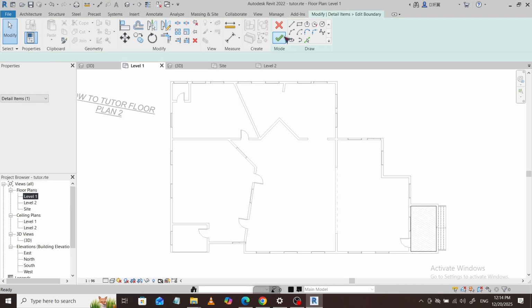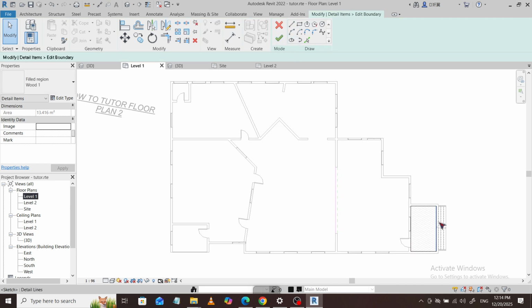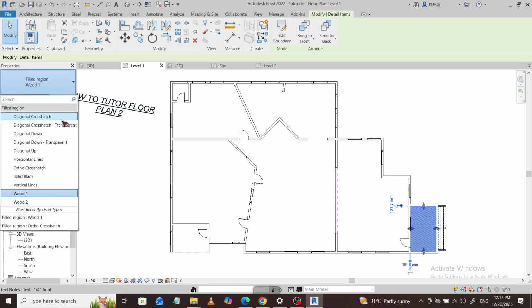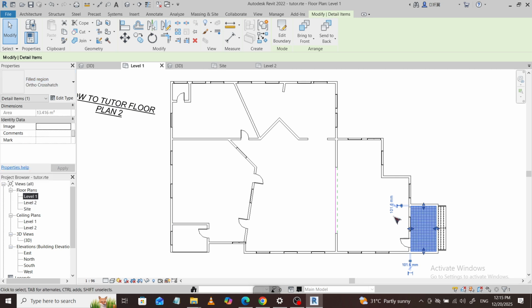Next, let's change the filled region type to control how it looks. With the region still selected in the view, go to the Properties palette. Find the Type selector and choose another filled region type such as solid fill, crosshatch, or diagonal. Each type defines the graphic appearance of the region, including the pattern style and how it reads against your drawing. As soon as you pick a different type, the region updates in the view so you can confirm it matches your documentation standards and remains legible at your current scale.